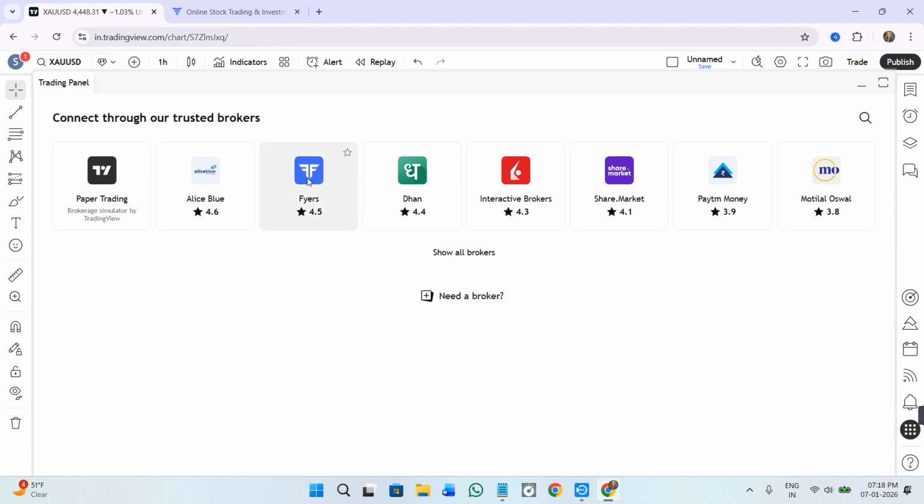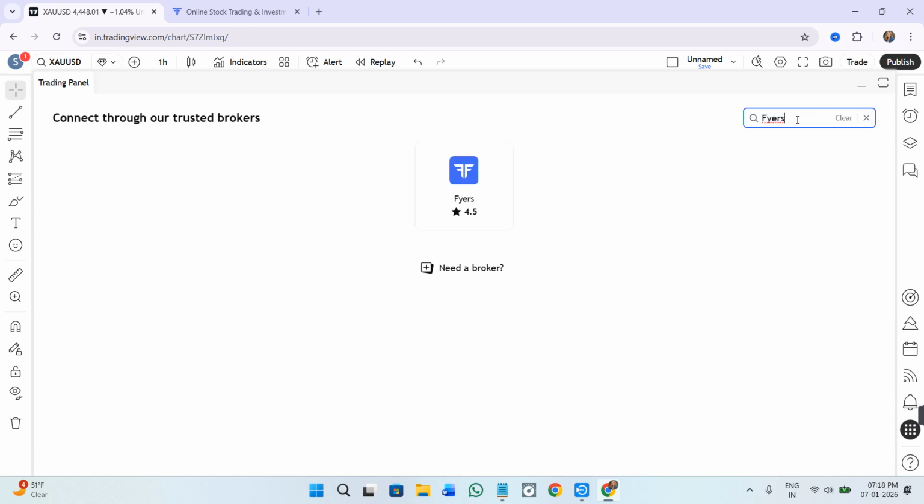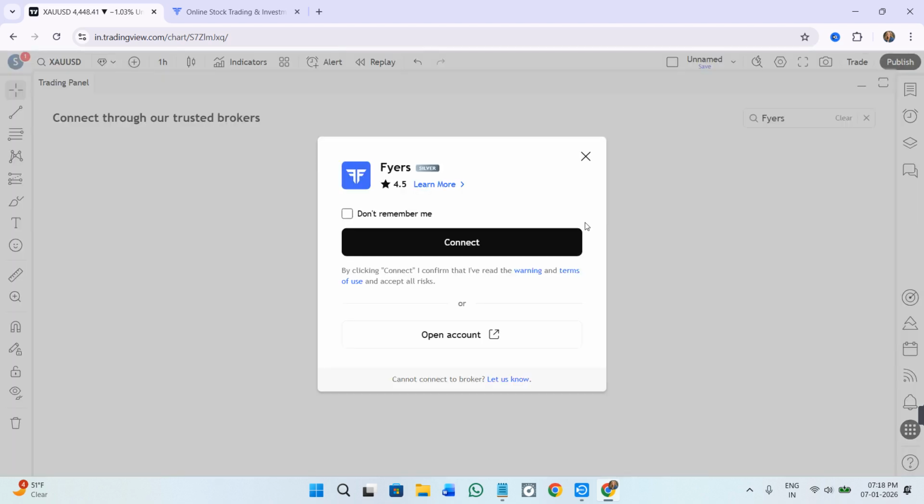Over here the third option would be of Fyers. So this is exactly what we are looking for. You can also use the search bar on the top right hand corner of the screen. After that you can search for Fyers as well. So here when you are able to find the Fyers icon here, simply click on it once.